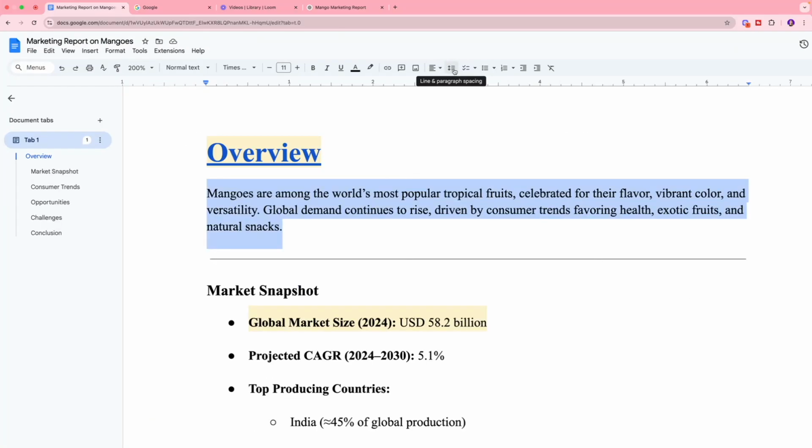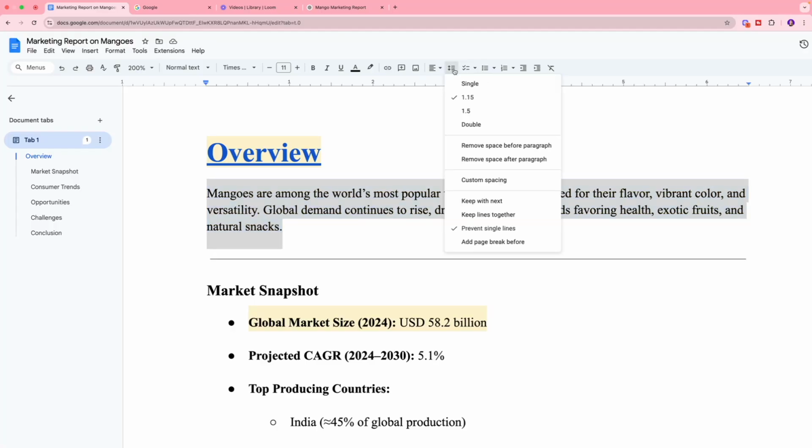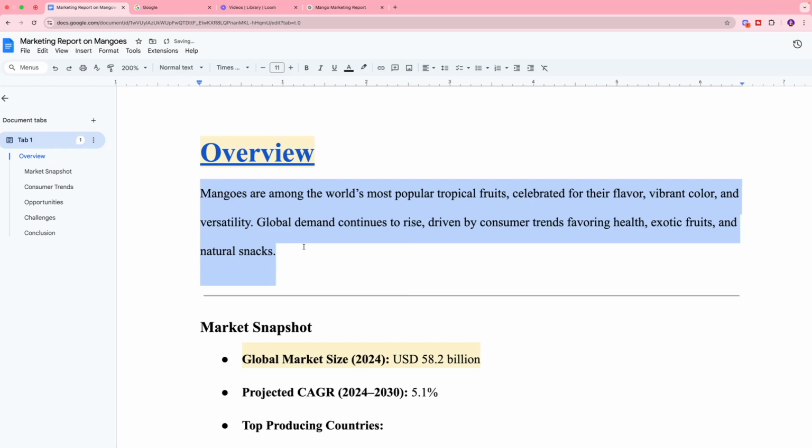You have line and paragraph spacing element over here, which you can use if you want to have more spaces between two lines or a paragraph. So for instance, I like to work with documents that have double spacing. It's just easier to read. So I'll click double, and that way there is more line space between these two sentences.